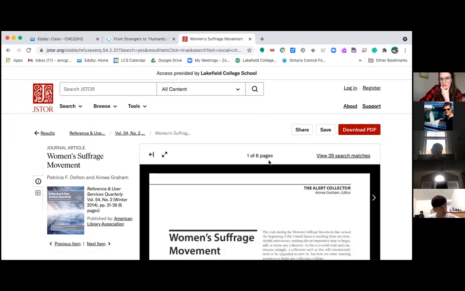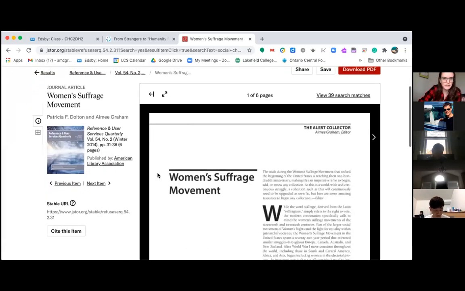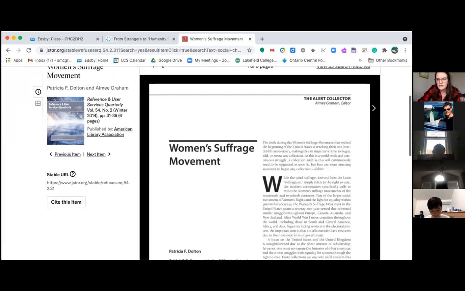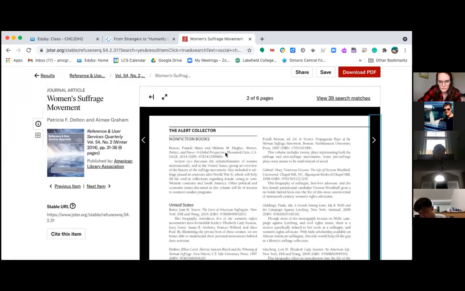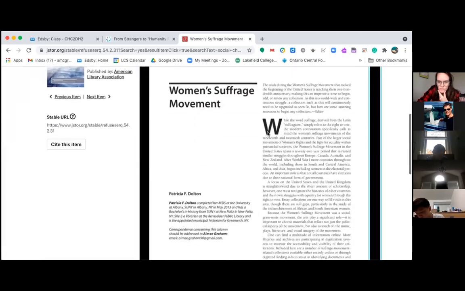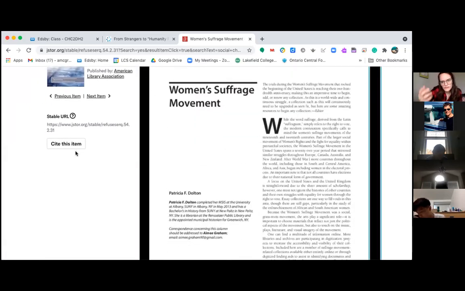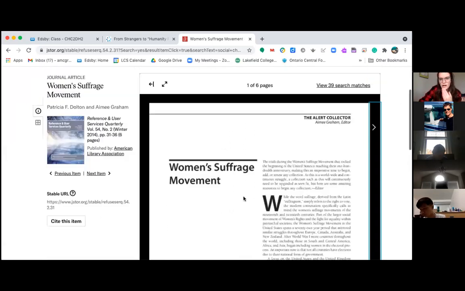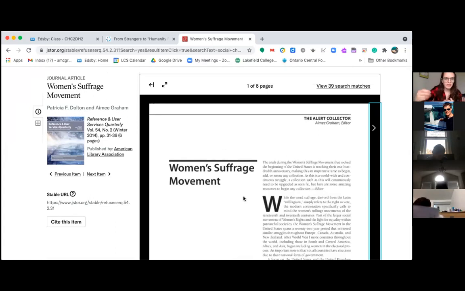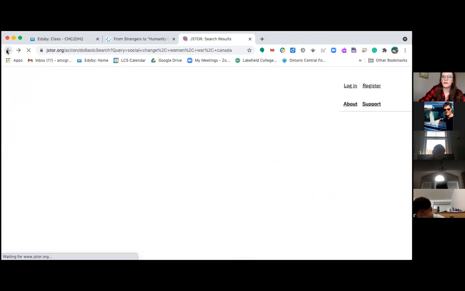So again, this is only 6 pages. In theory, you could read the full 6 pages, but this one might not have an abstract. So what I would suggest for this one in particular, it doesn't have an abstract. That's fine. Read the first little bit, see if it's connected to what you're looking at. If it's not, again, don't waste your whole time reading all 6 pages just to find out it's not related. I'm going to find one that has an abstract.